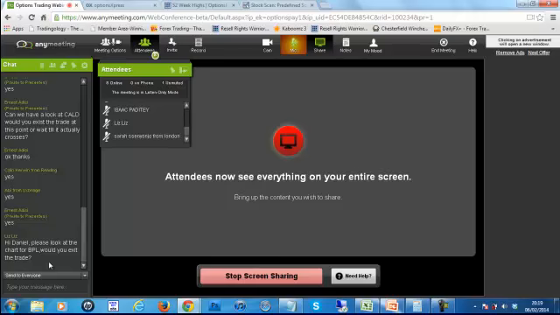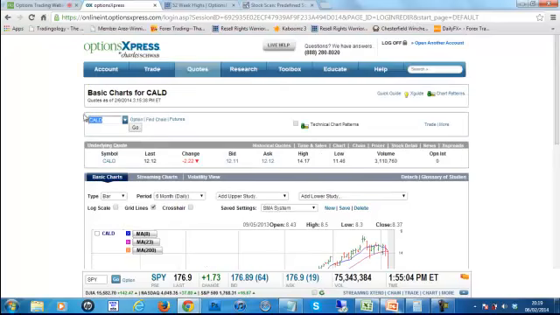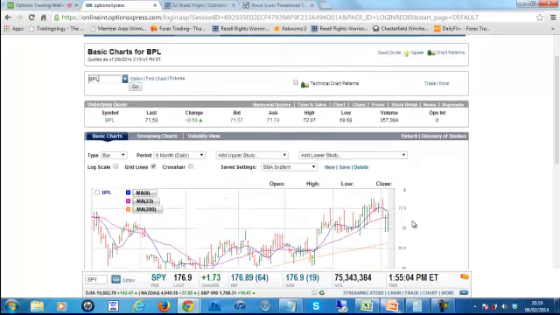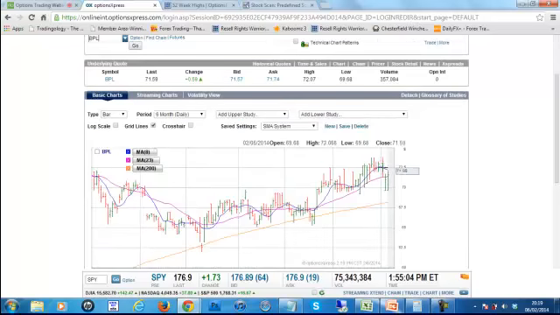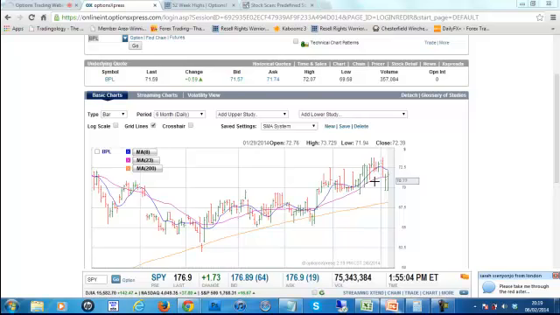So Liz is asking a question. She's saying, please look at the chart for BPL. Would you exit the trade? Okay, let me quickly have a look at BPL for Liz. Yes, I'll exit this trade, although it hasn't crossed yet. I will exit this trade if I've lost 50%.